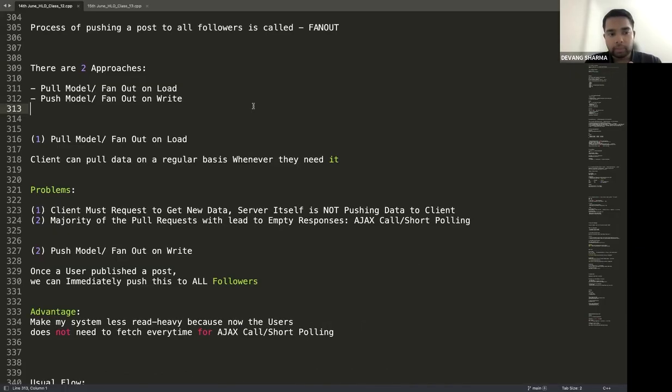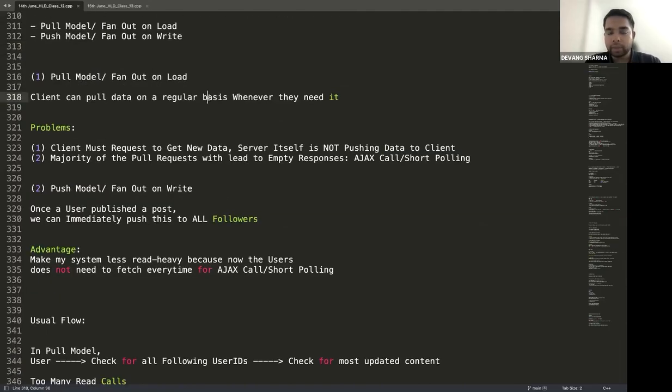What is the pull model? It means the client can pull the data on a regular basis whenever they need it. So all my followers will keep an open connection. Open connection in the sense that it's going to be short polling, and they will keep on fetching from my DB to check if I have posted a new update so far. Obviously, I will not be posting every second, it might be every 30 minutes, one day, whatever it is. That is going to lead to a majority of empty responses, as is the case with short polling, so it doesn't make much sense to keep that.